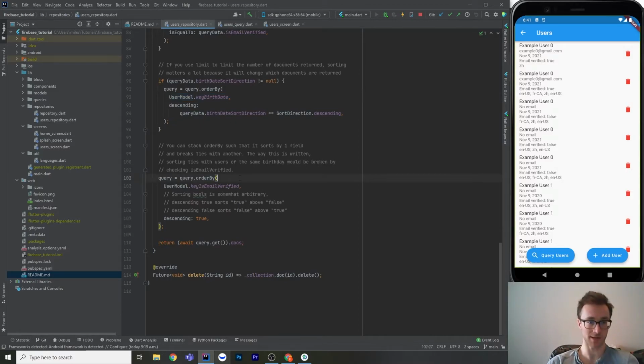So what I've done here is that it's going to order by email verified, and with descending true, bools are a little bit weird. If we put descending true, it puts true above false. And if it's descending false, it puts false above true. This is a bit confusing, but you can just experiment and it should be pretty easy to figure out.